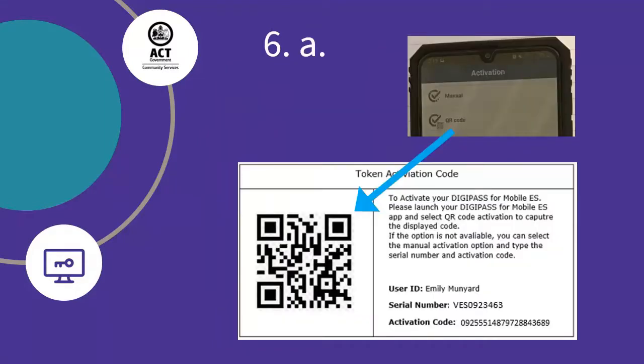If you press the QR code button, then you will need to have your email on hand and you'll need to take a picture with your smartphone or tablet of the QR code. The blue arrow points to what is the QR code. If you haven't taken a picture or scanned a QR code before, then it's actually really fun and really quick.